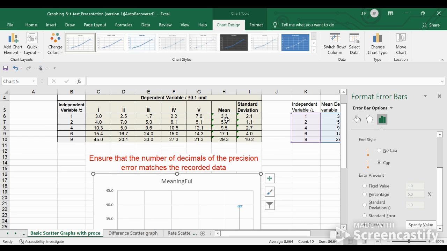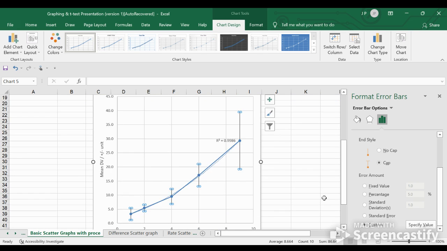For my first one, it is 2.1. So again, it looks like 2.1. So this data appears to be correct.